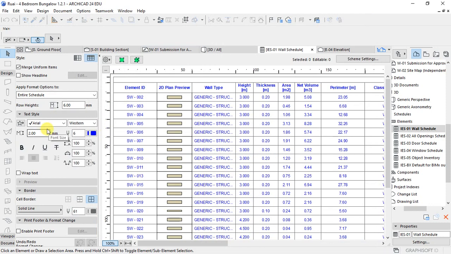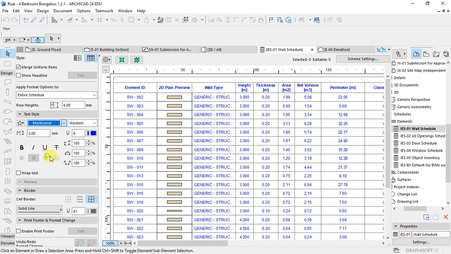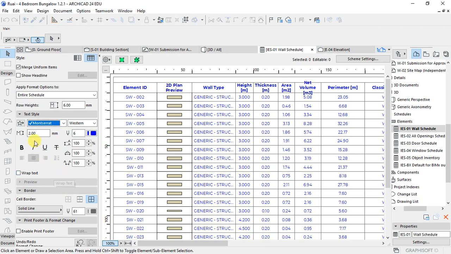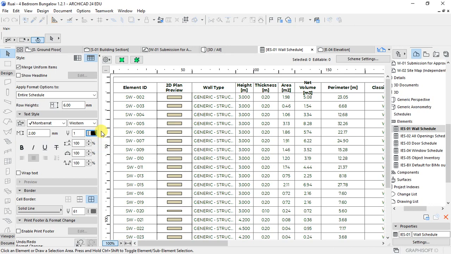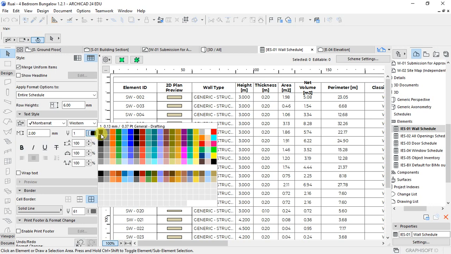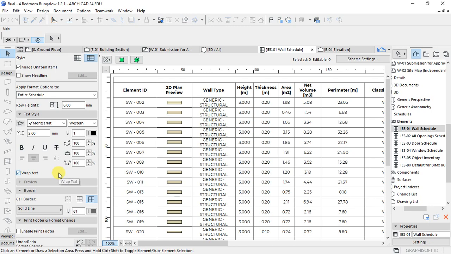So before we go ahead, I want to change a few things about this display. Up here we have a text style. I will change this from Arial to Montserrat. I want the font to remain as 2. I want to use, let's see which pen color is nice. What do you think of black? I want to use pen number 1. Then I will leave that as it is.